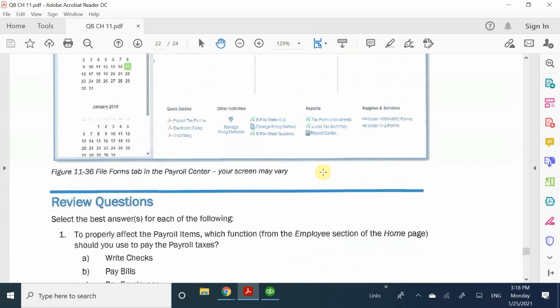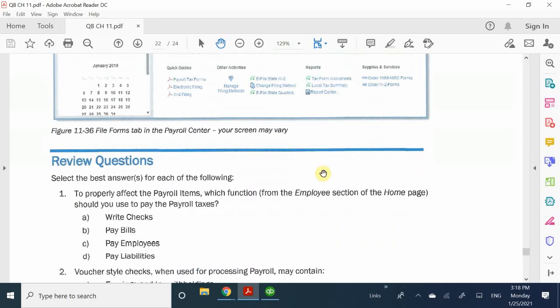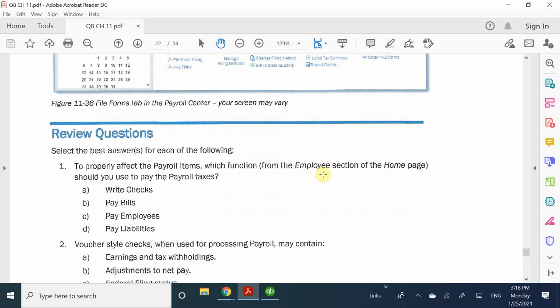Here you go. Okay, so question number 1. To properly affect the payroll items, which function from the employees section of the home page should you use to pay the payroll taxes? I said D. Pay liability. Pretty straightforward. Pay liabilities. Yes, that is correct.